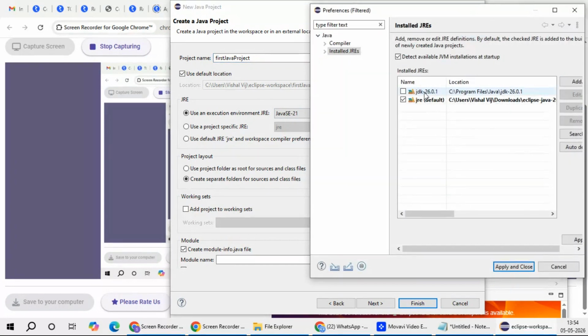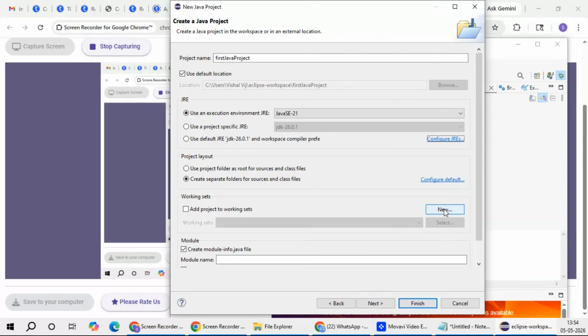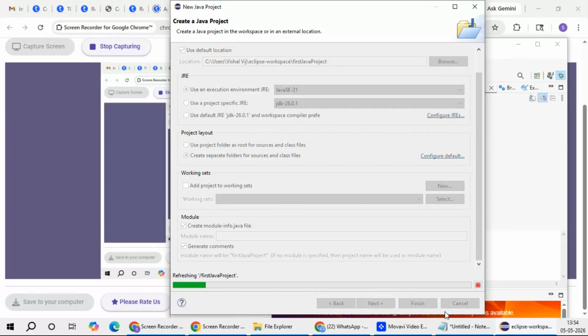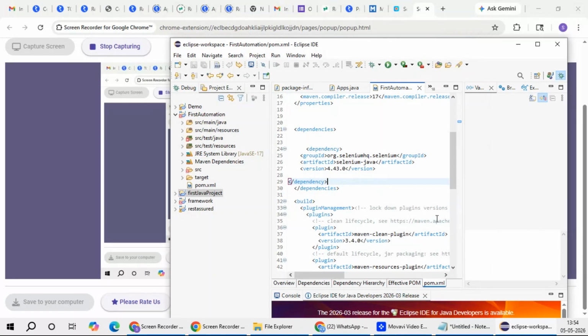Click on configure JRE and select JDK 26.01. Apply and close and click on the finish button. It opens.